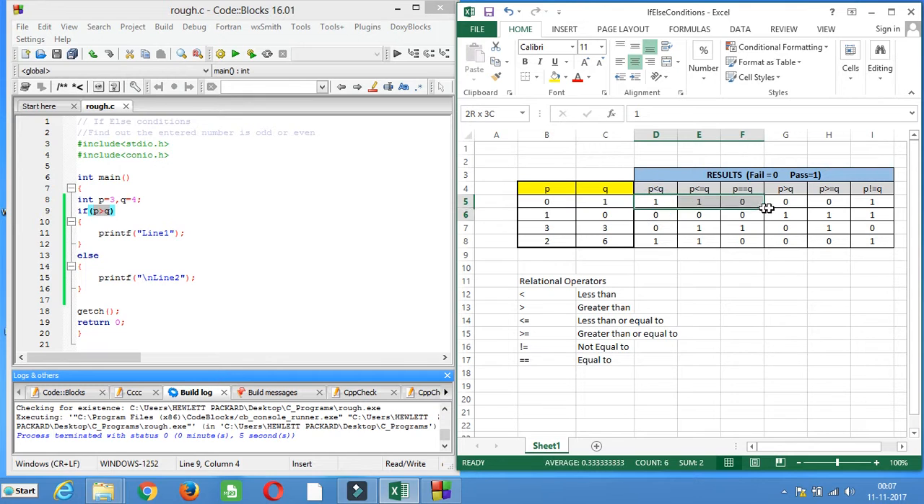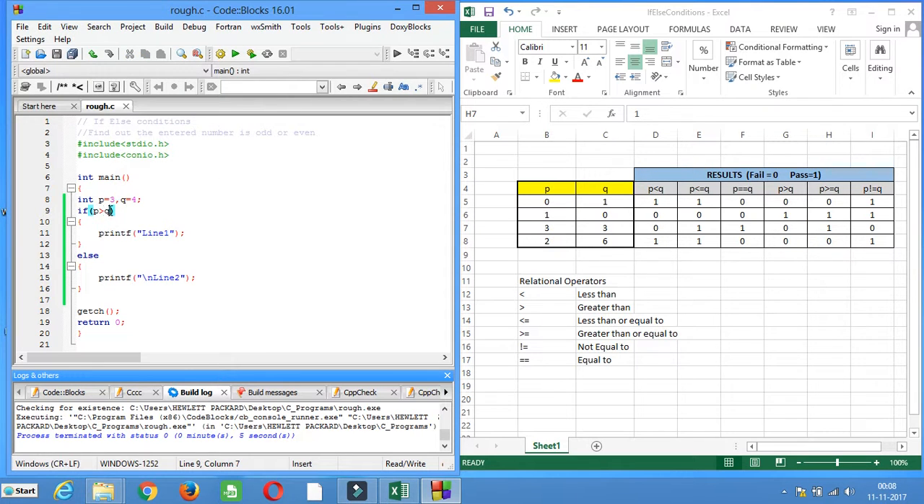So for all pass conditions, it is putting 1, and for all fail conditions, it is putting 0. So when we use this expression here, if that expression is pass, then the value 1 comes here. So if is having 1, so if part gets executed, and for all fail conditions, this expression gets converted into 0. So if is having 0, then if part will not be executed, else part will be executed, right? This is all about the if and else condition.